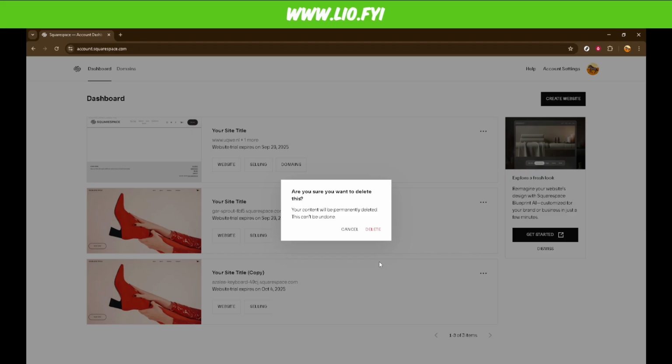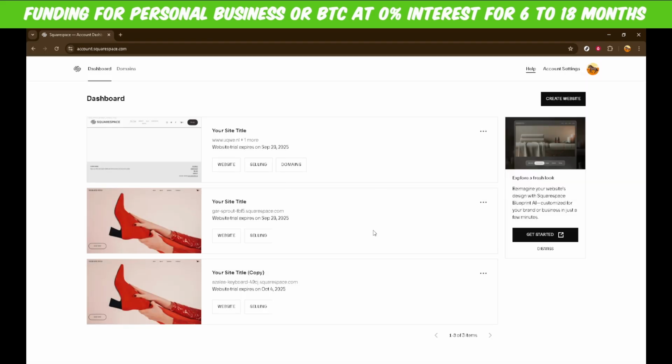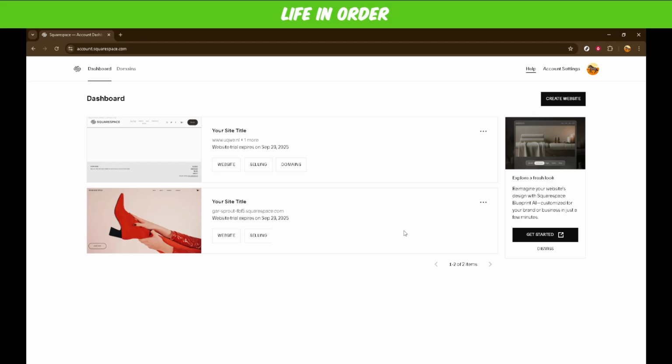After you have clicked Delete, a confirmation prompt will appear asking if you're sure you want to delete the site. This is your last line of defense against accidentally deleting something important. Double-check everything, and if you're absolutely certain that you wish to proceed, go ahead and click on the confirmation button to finalize the deletion. By following these instructions, you should have successfully deleted your unwanted site from Squarespace.